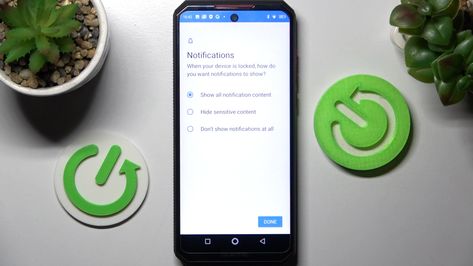Now you need to answer this question. When your device is locked, how do you want notifications to show? Click on one of the answers. I will go with Don't show notifications at all and tap on Done.